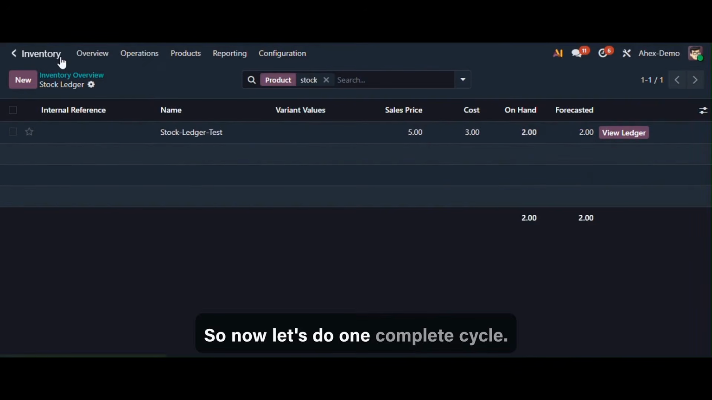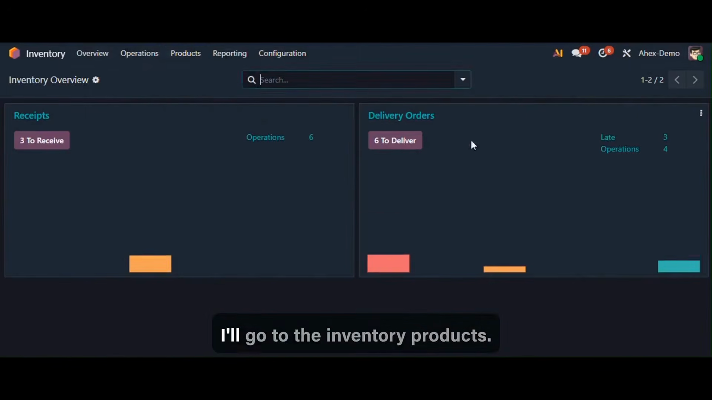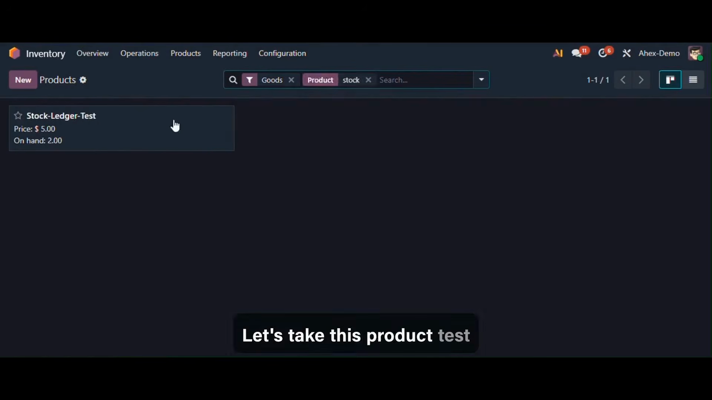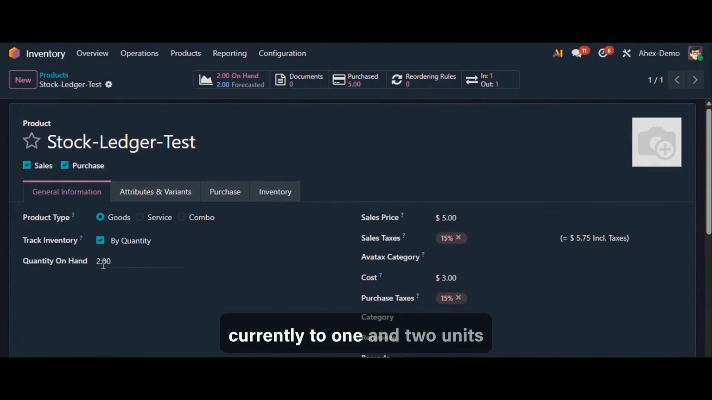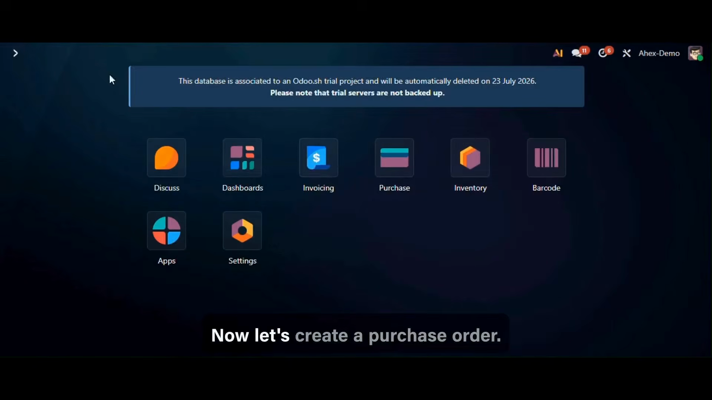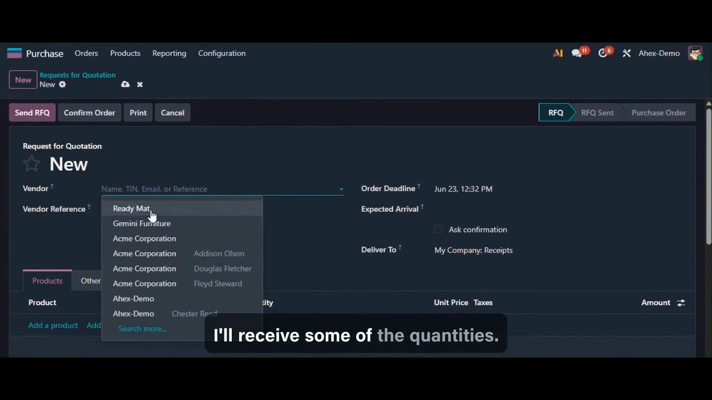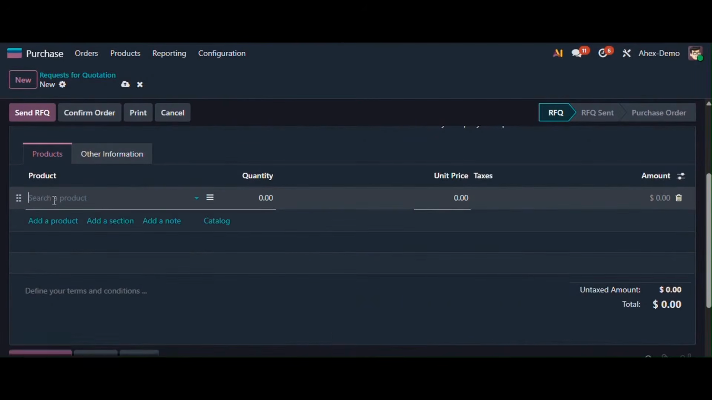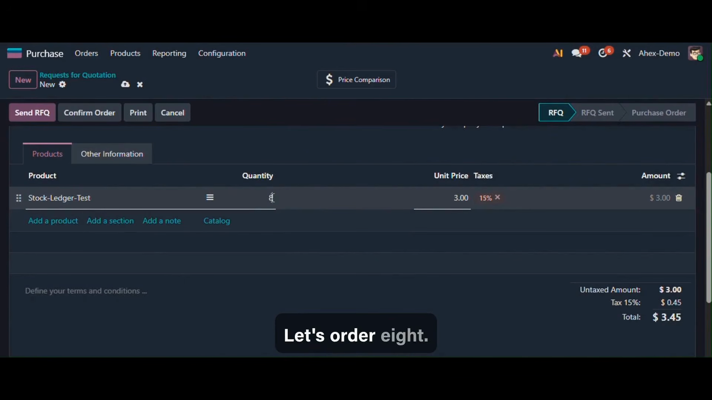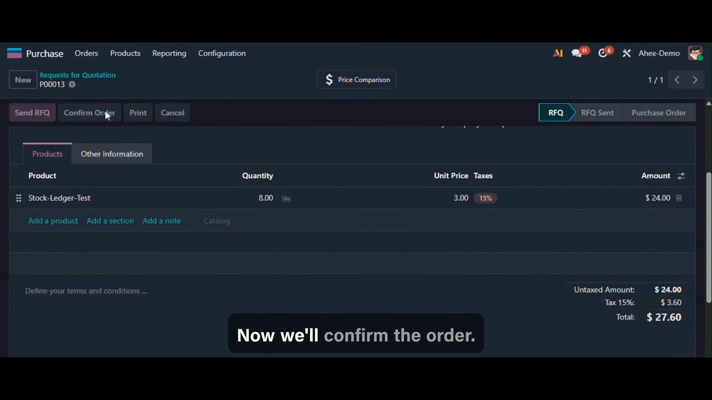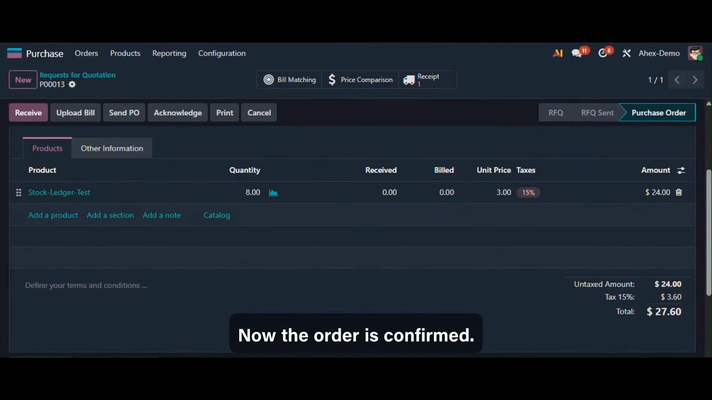Now let's do one complete cycle. I'll go out of here and go to the inventory products. Let's take this product test. Currently 2 units are on hand. Now let's create a purchase order. I'll receive some quantities. Two are there, let's order 8. Now we'll confirm the order. Now the order is confirmed.